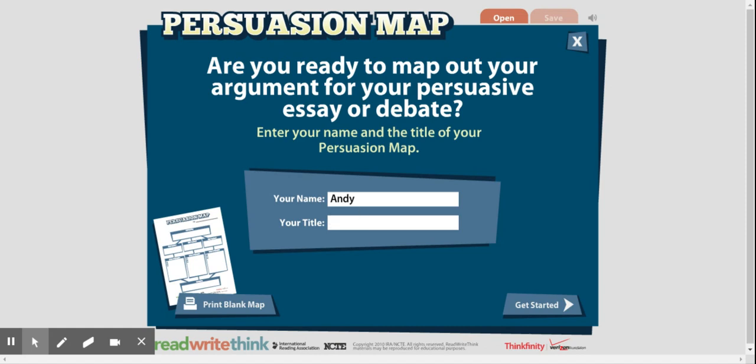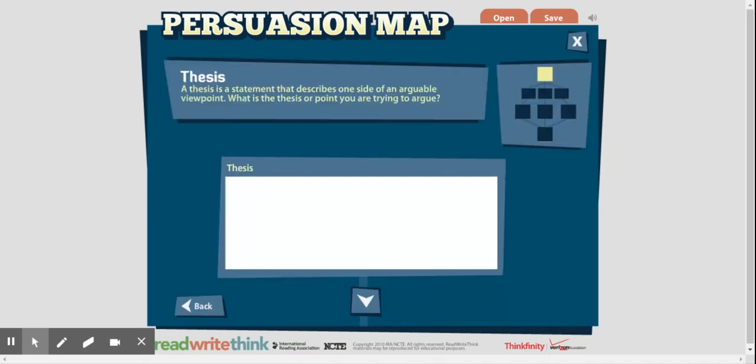So students simply type in their name, the title. So let's say one of my students comes up with they want to research ways to reduce poverty. So maybe their title will be something along the lines of reduce poverty. Because again, this is just a persuasion map. This is part of the rough draft process. So your thesis, the students can write out their thesis here.